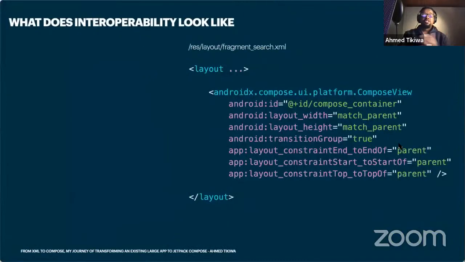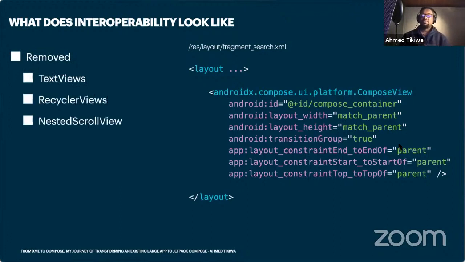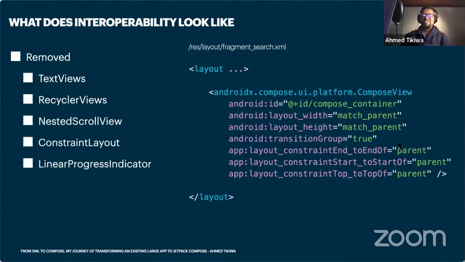So continuing on with what interoperability looks like, this is how my fragment now looks. So I removed all the Android views, text views, recycler views, nested scroll view, constraint layout, linear progress indicator, and replaced all of that with Compose view. Once the app makes use of Compose navigation, then the need for Compose view will become redundant.